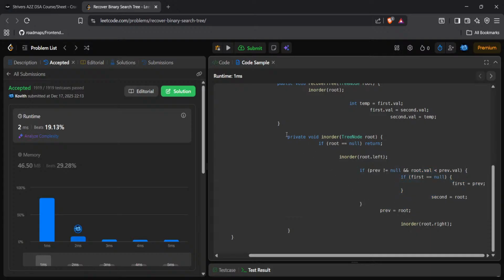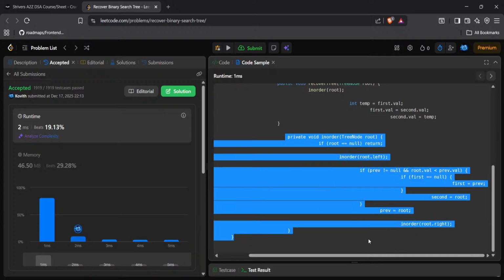Let's copy this and we'll try to decode that, then we'll get the idea of where we are going wrong.